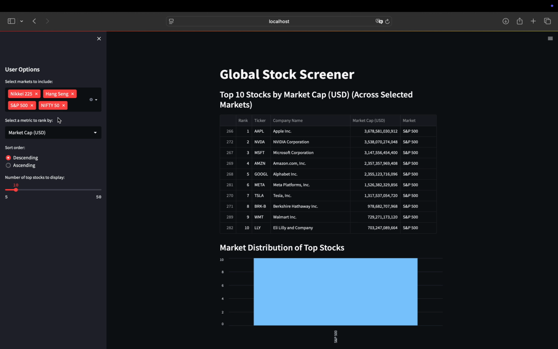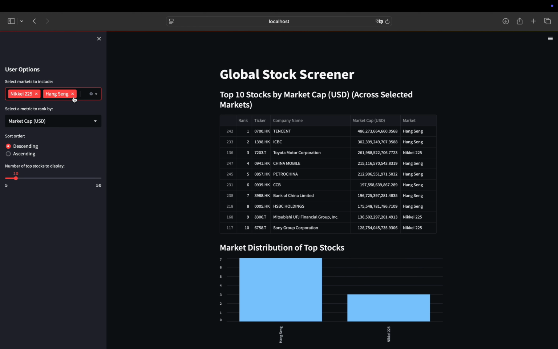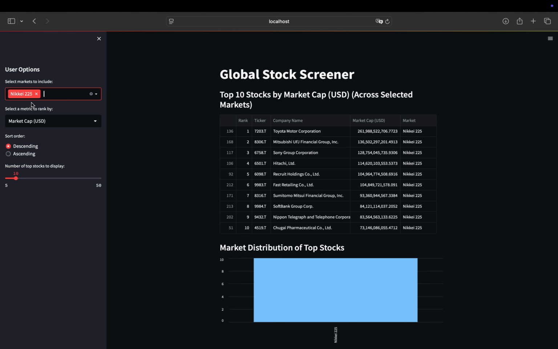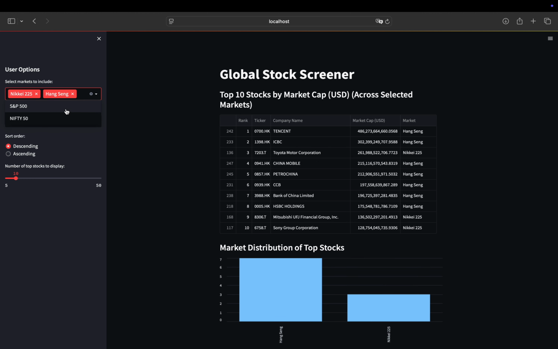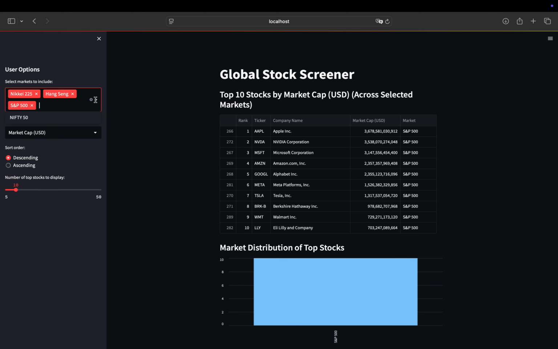First of all, the user can pick the markets you want to include in the analysis, and then the results will update accordingly. So you see, I've picked the Nikkei, Japanese index, the Hang Seng, Hong Kong/China index, S&P 500 America, and the Indian index, NIFTY 50. Now, if you change that, the analysis will only go on the picked indices or index here. So you can extend that again, and then you see how the dashboard is updating accordingly.